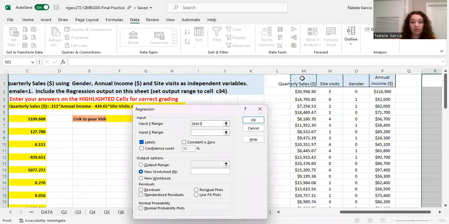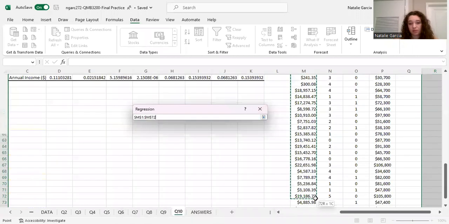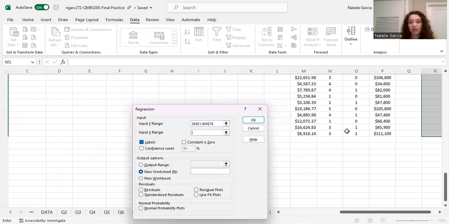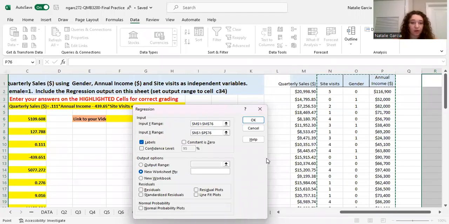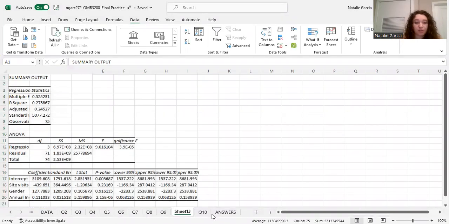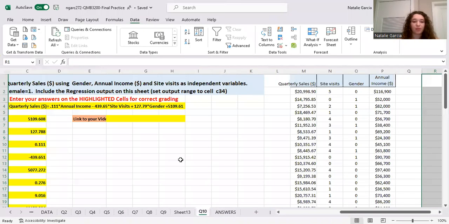The input Y, as we've been doing, is quarterly sales. So let's select everything for the Y range, and the X range is going to be the annual income to the site visits, with the gender in the middle. All three are going to be considered independent variables for the purpose of this exercise, and we're going to have it pop up on a new worksheet. Worksheet 13 has the same exact summary output as what's going to be on 10, because that's just the way to get the appropriate regression model.